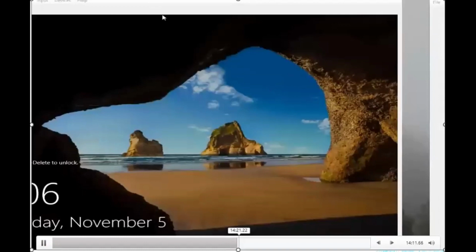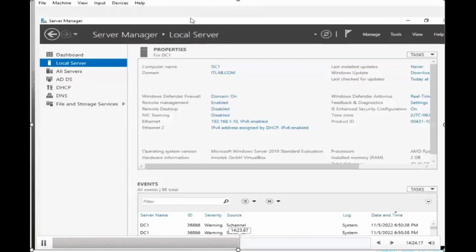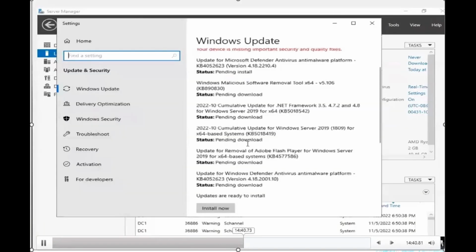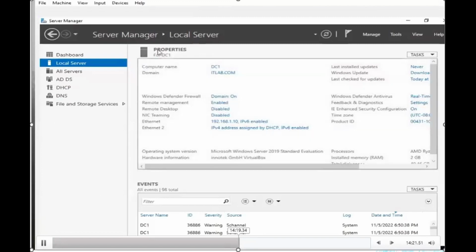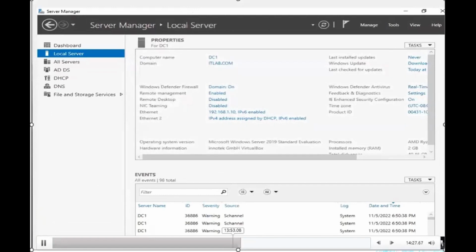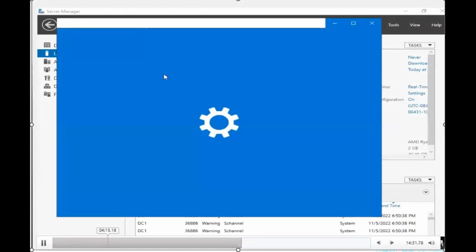All right, so I'm going to go on to my Windows Server, and I'm going to log in, and you can see I've logged in here. And what I'm going to do is go to my settings, and I'm going to open up my settings so I can check for updates. You could just type update in the bottom left-hand corner here, and you can see I could check for updates.